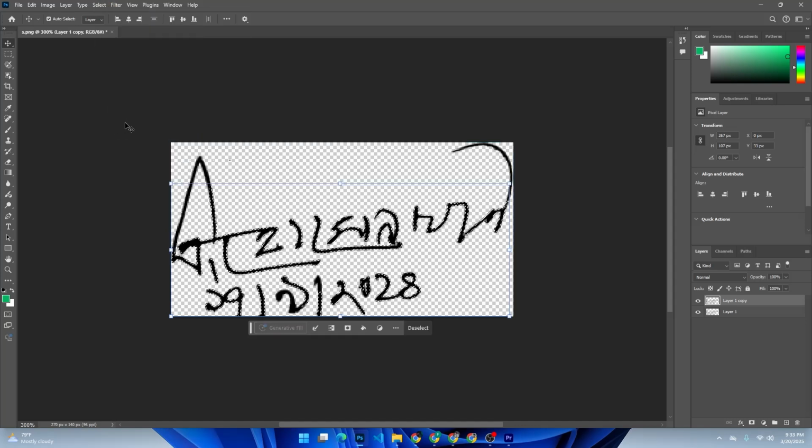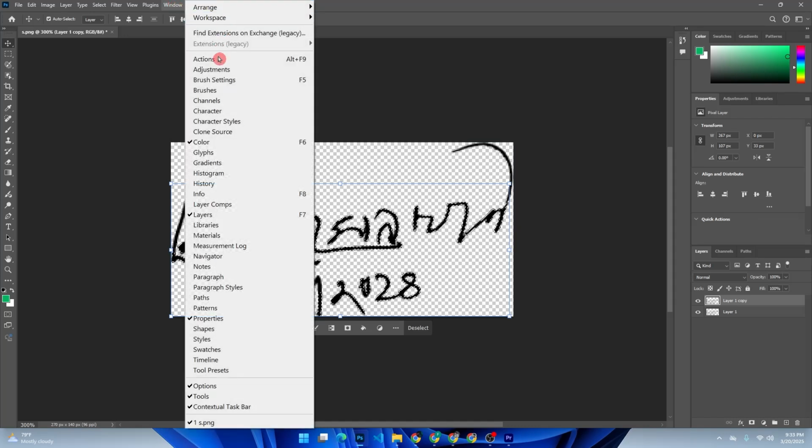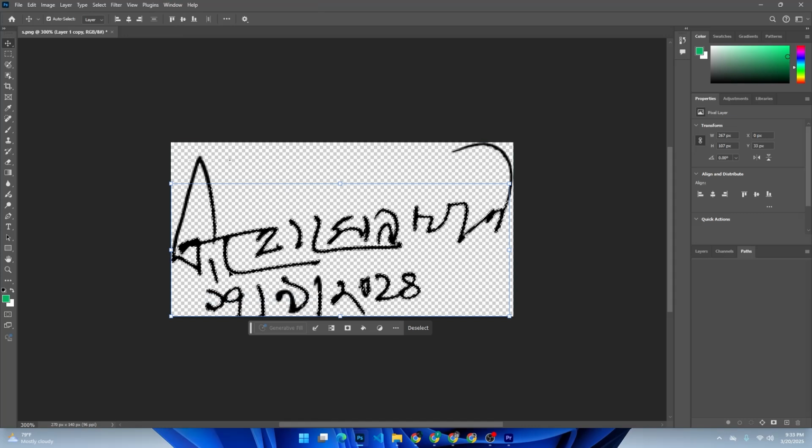With the selection active, go to Paths from Window section and click Make Work Path.